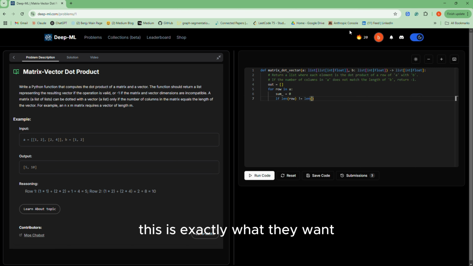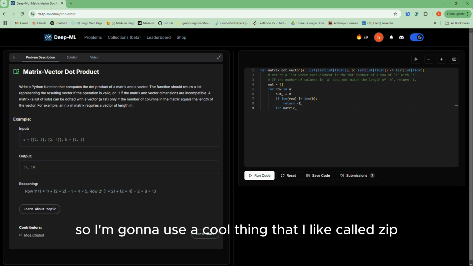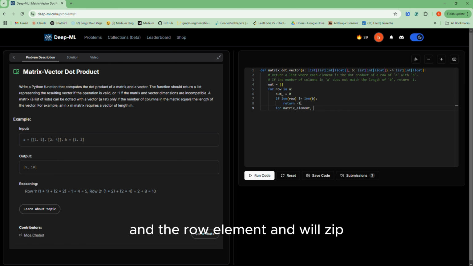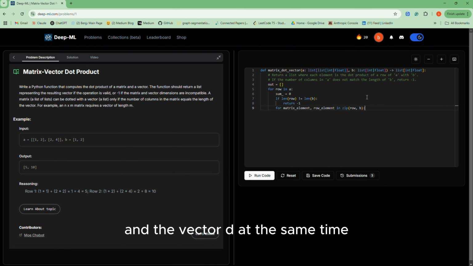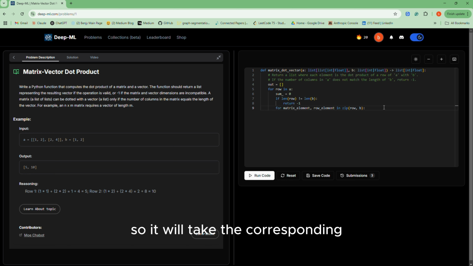This is exactly what they want. So if any of these rows is not equal to the length of b, they want us to return -1, as you can see over here. Return -1. Otherwise, let's start doing this multiplication. I'm going to use a cool thing that I like called zip in Python. We'll zip the row and the vector b, which means we're iterating across both at the same time, making sure that these two are matched. So it will take the corresponding row element and the vector element.